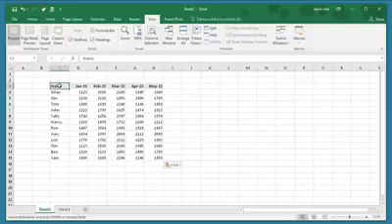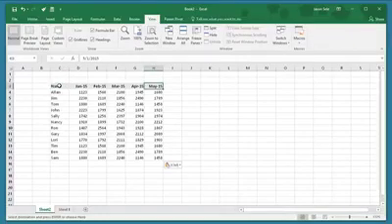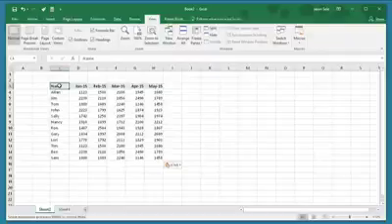Number 20, Control Arrow Keys. Don't forget to hold down the Control key when you're arrowing around a set of data. Control right arrow, down arrow, left arrow, up arrow. It'll move to the end, beginning, bottom, or top of the data set that you're working within.